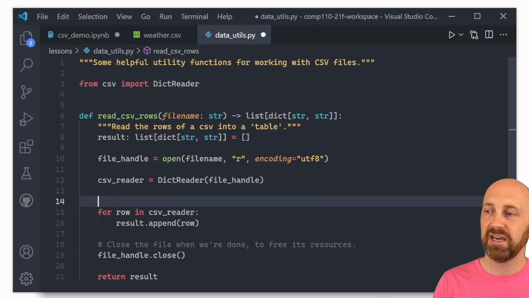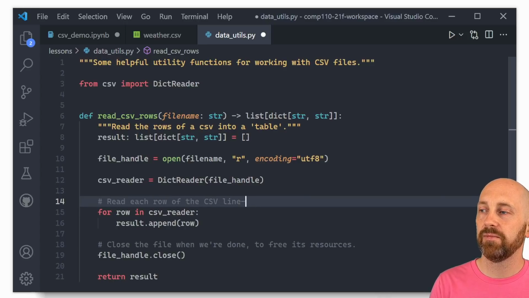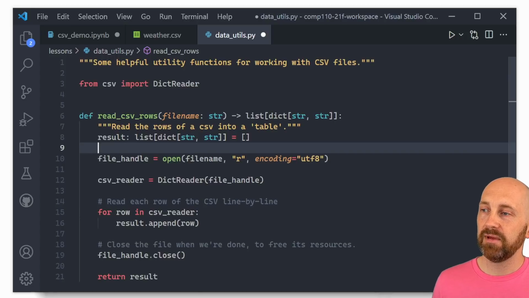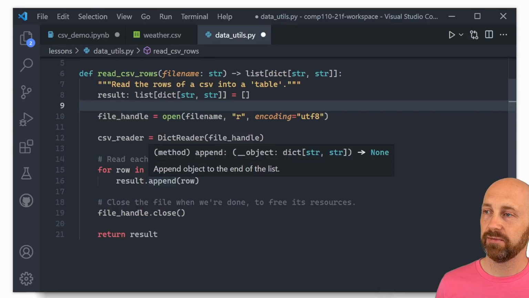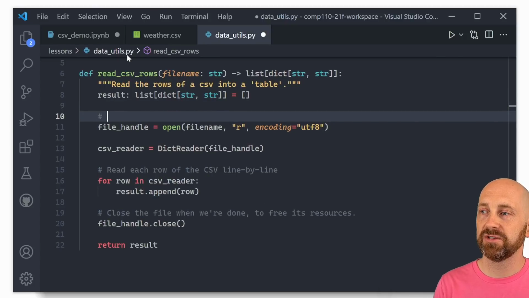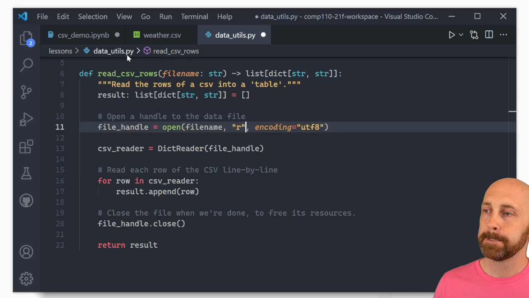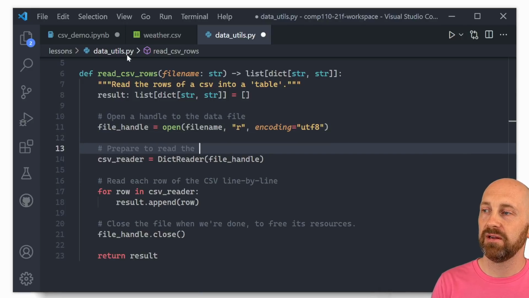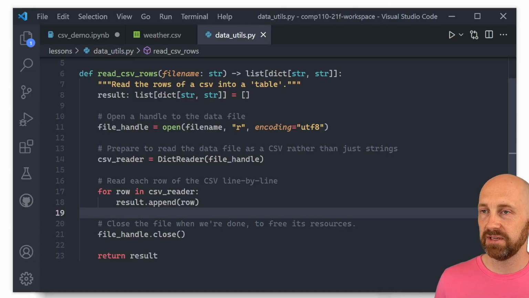And let's just add some comments here. Read each row of the CSV line by line. And let's add some comments to these lines as well so that we describe what's going on. Open a handle to the data file. Prepare to read the data file as a CSV rather than just strings. And then we've got comments on the rest of this.